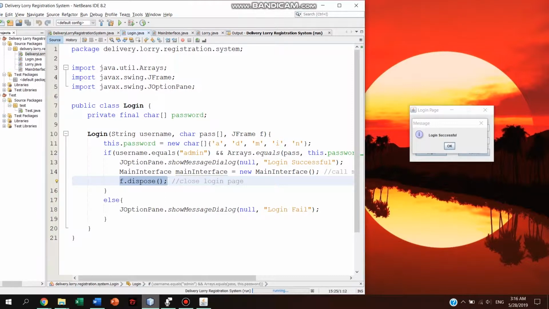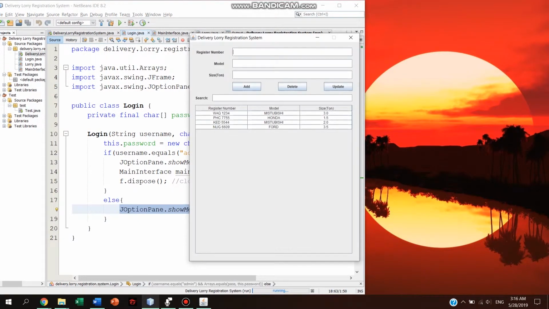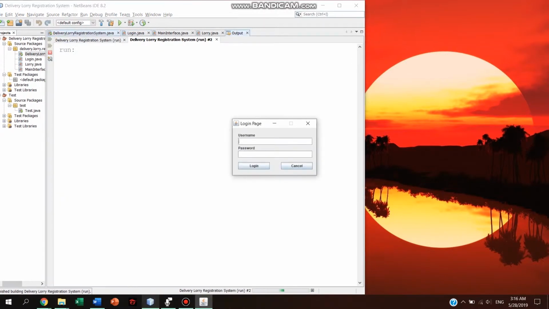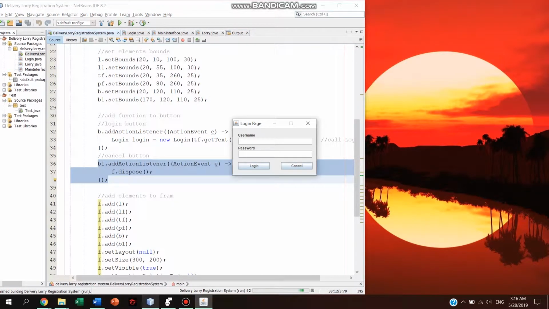Else, if I key in a wrong password or wrong username, I will demonstrate. If I key in admin1 and admin, the password is correct but the username is wrong, so login failed, and it will prompt you to insert again. Login successful. This is my main interface.